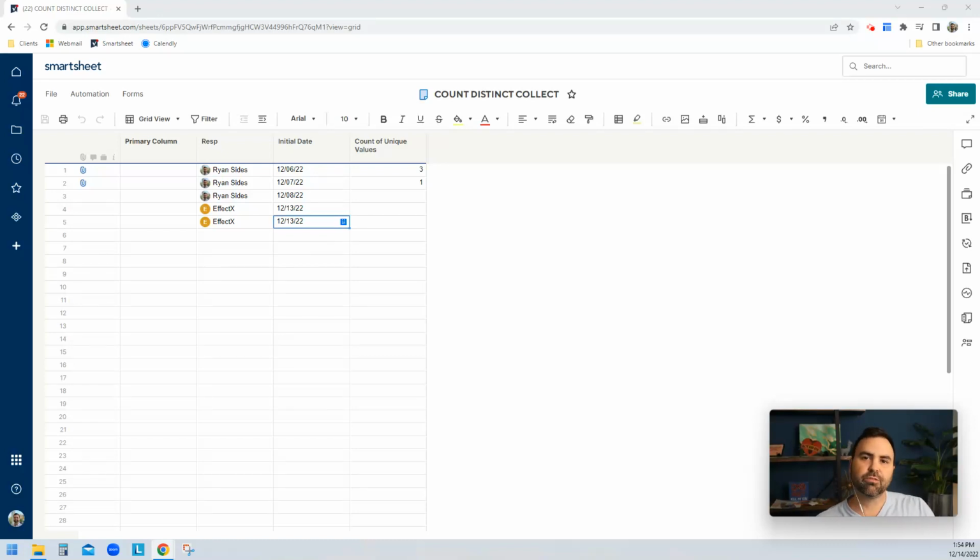There are times when we want to count unique values in one column when those values match some other value that we've defined in the second column. Just to give you an example, I've created this sheet here, and we have the person responsible and then the initial date that they were responsible for some task, right?